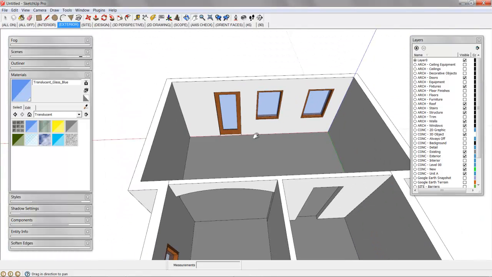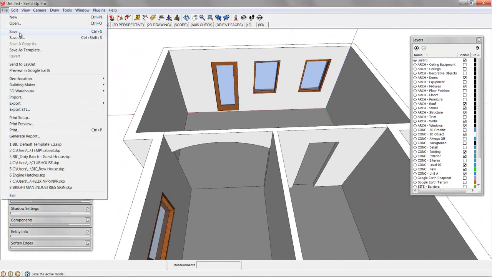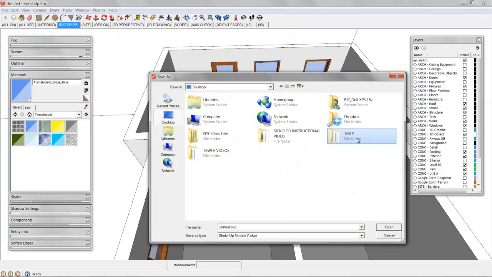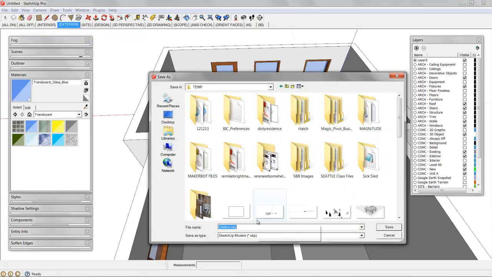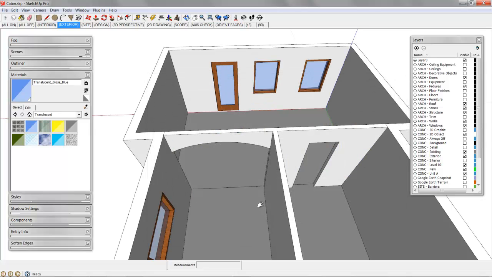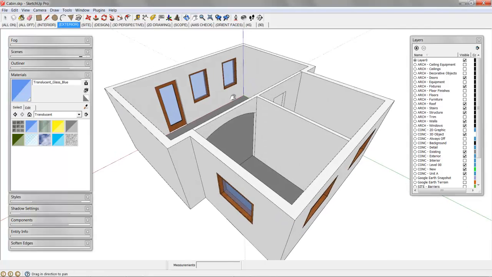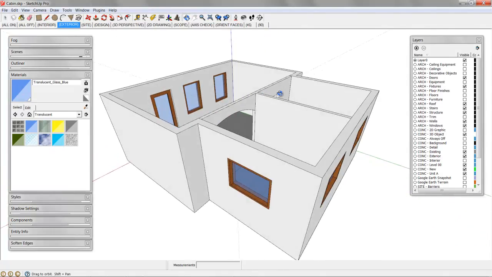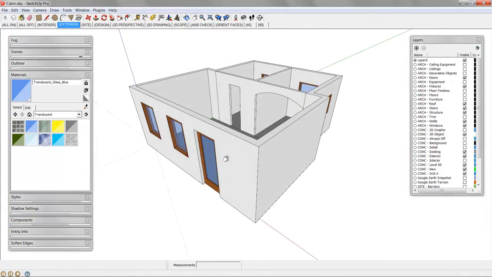All right. And it's always a good idea to save this to my desktop temp. We're going to call it our cabin. And we'll replace whatever we've got there. So things are coming together. We've got our design kind of roughed in. We've got our windows. We've got a door.